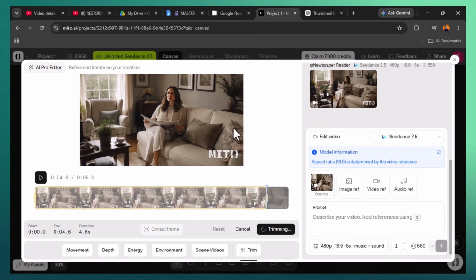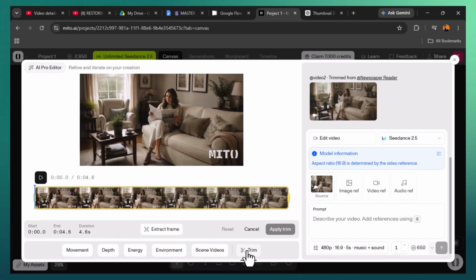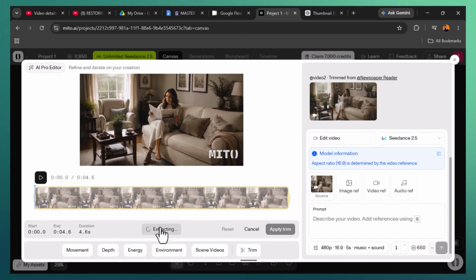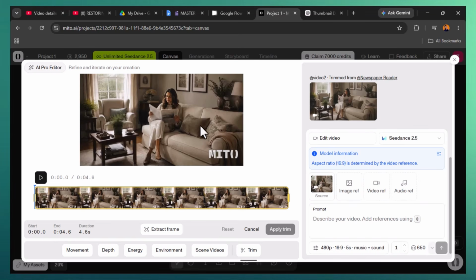Now, after trimming, if you want to extract a frame, so it has been trimmed and you see it has reduced to 4 seconds. It wasn't 4 seconds before. So if you want to extract a frame, you can click on this trim again and then look at this frame here. Then you can click and extract the entire frame so it will appear on the canvas immediately. So this is how you use this platform.